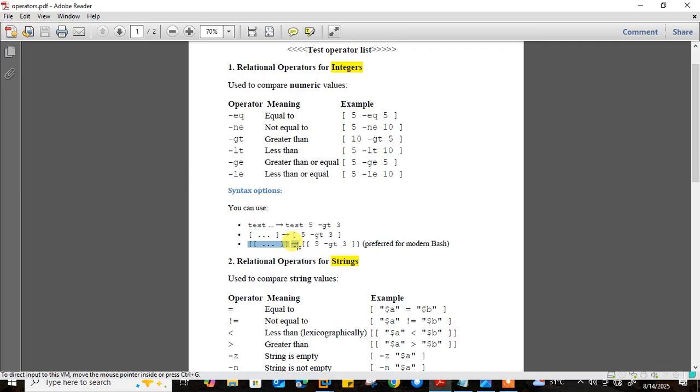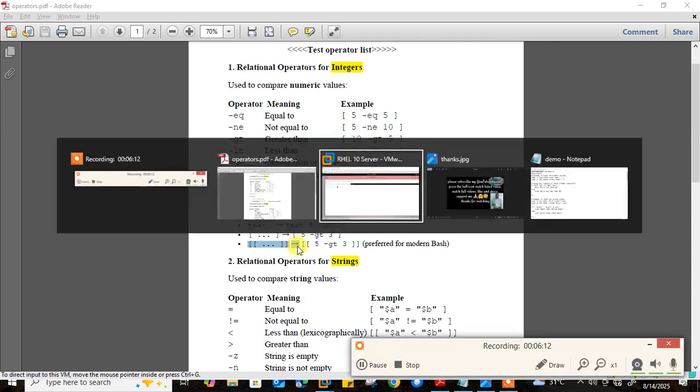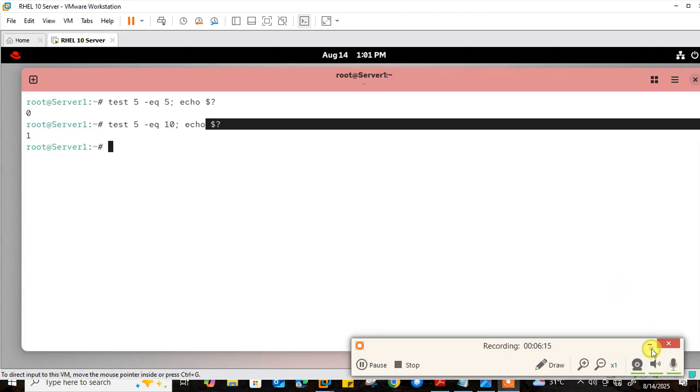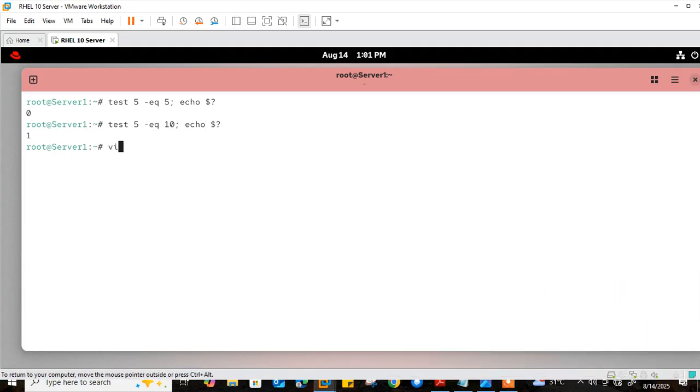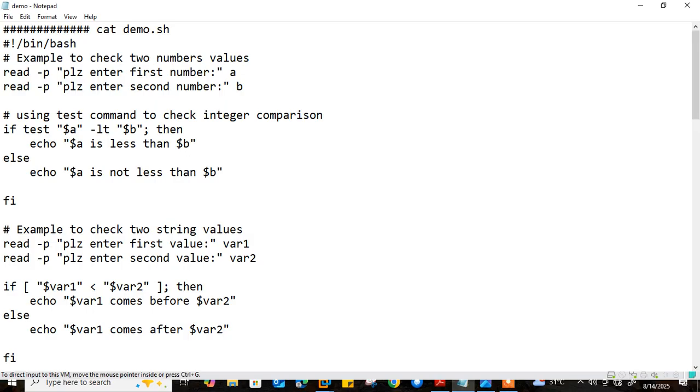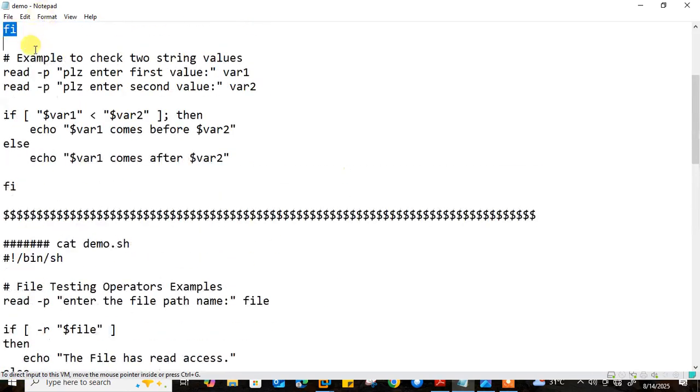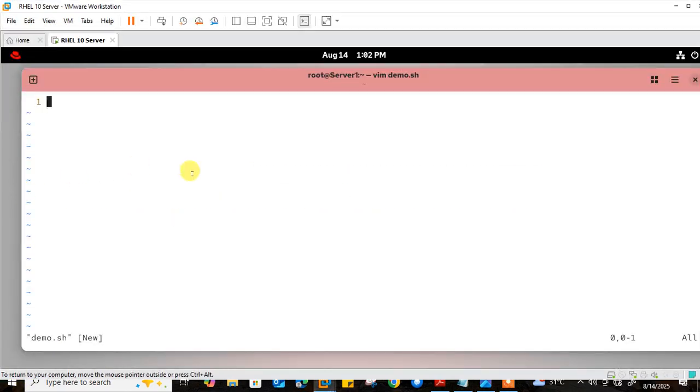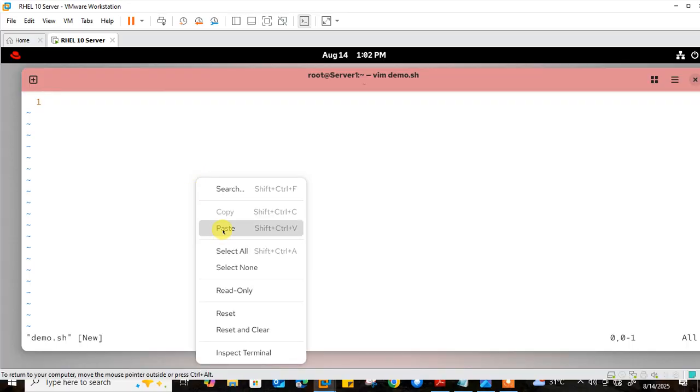So let me copy the content, let me make a script, and then I will go with this one, right? So I am on my Linux shell again. Let me make one file, demo.sh, right? So let me copy the content from my notepad and then I will explain everything line by line. So this is a very basic program I wrote for you. Let me copy and paste.